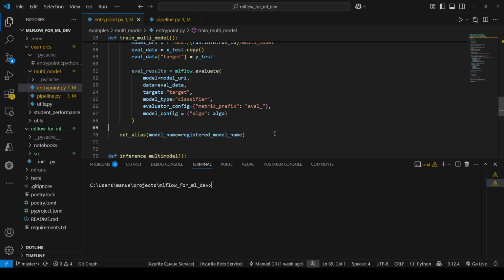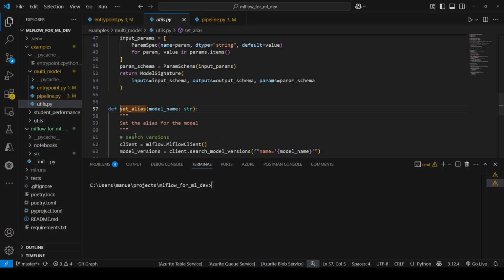In today's video, we're gonna keep working with the multimodel classifier that we started to work with during the previous video. And during the previous video, we trained the model and we registered the model, and also we set an alias using this function that you can see here. Now let me walk you through this function.